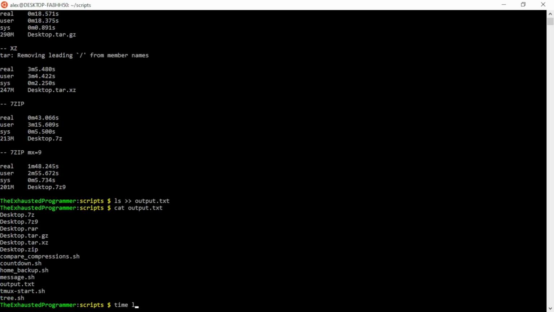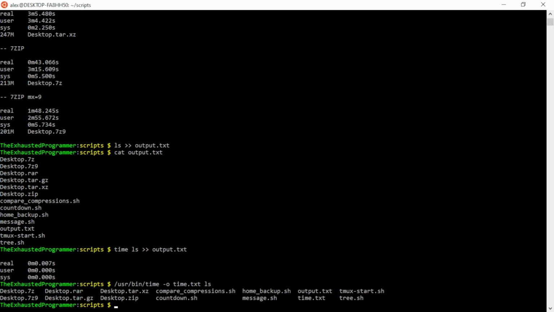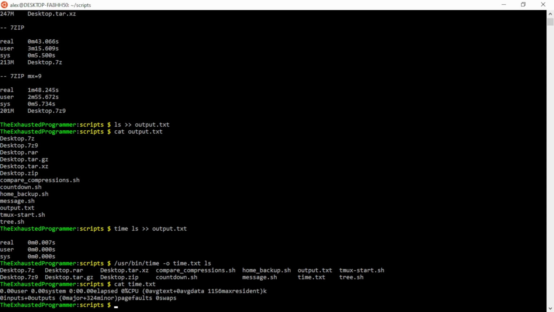But if you do that with time and you do output, it will actually assume the outputting part is part of the operation that you're evaluating, as opposed to outputting your time into the file. So first we need to use /usr/bin/time, and then you can give it an -o, and we're going to call this one time.txt. And then we can do ls here. The ls will come to the screen because we didn't tell it to go anywhere, but you'll see that there is now a time file, time.txt, and in it has our information that is put to that file.